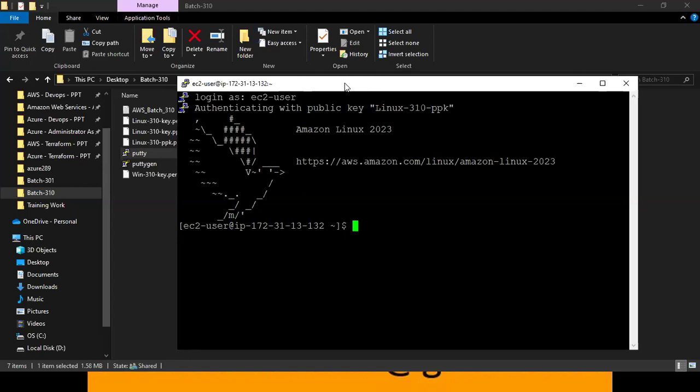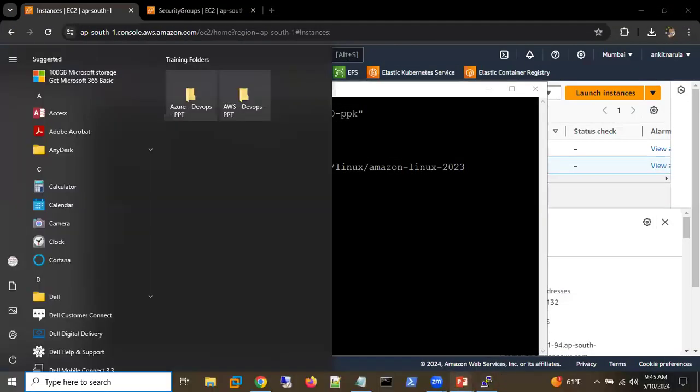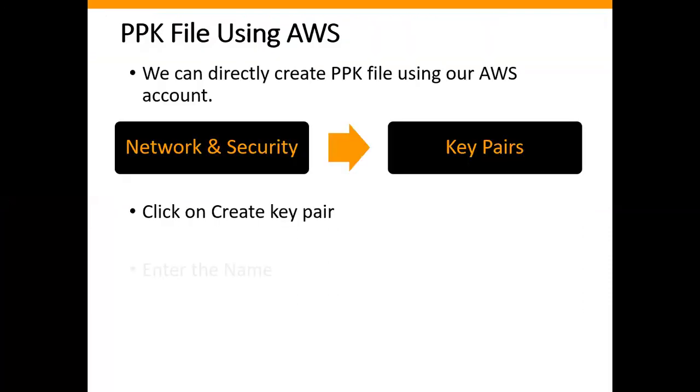So this particular option, which I have shown you, how to create a PPK file by using our AWS account, is just for your knowledge, and one time you can practice. In our upcoming sessions, whatever EC2 machines we are going to create, or whenever we have to generate a new key, don't generate your key by using the PPK option. I have already informed you there are some reasons. One reason I have informed you, and there are some more reasons, which we will discuss in our upcoming session. So this is how you can create a PPK file by using your AWS.